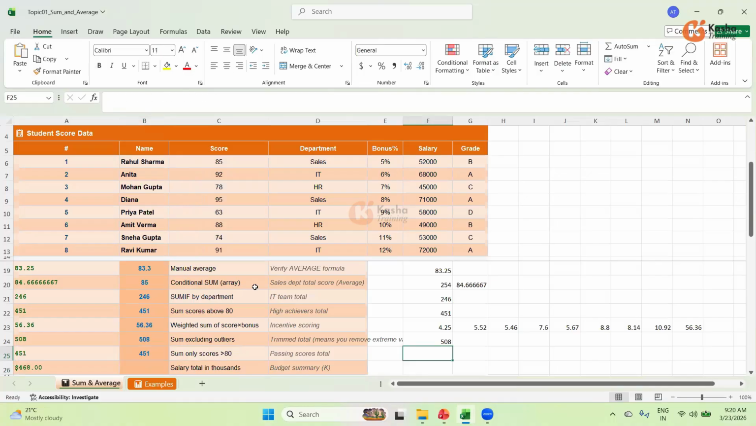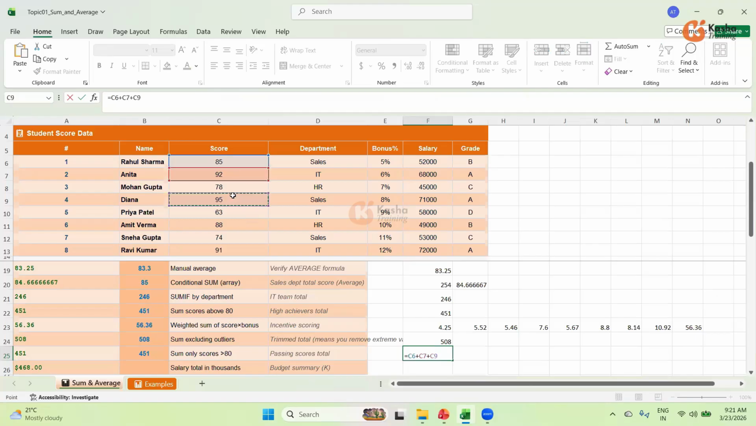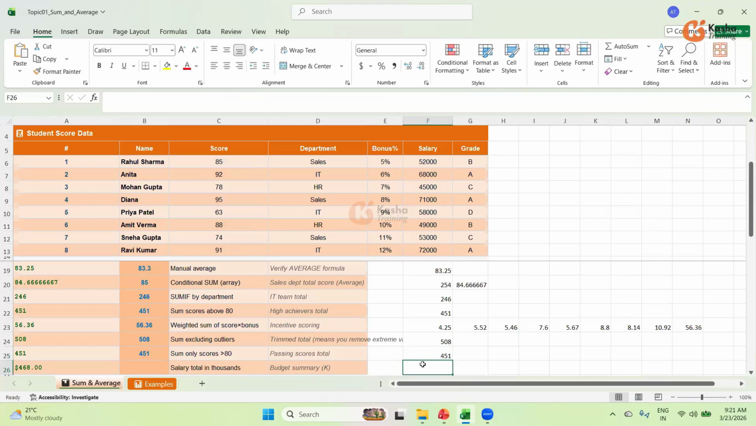Okay, 451. So let's calculate the sum of total score of those who have achieved more than 80. So this is more than 80. This is more than 80. 78 is not more than 80. This is fine. Then this is fine. This is not correct. Then this is fine. So 451, you can see 451 it is coming.